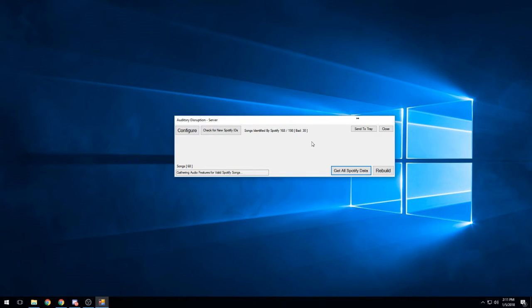Hey guys, today's topic is the Auditory Disruption server. So we're going to talk about the server and the application a little bit today. The previous video I did about the Windows-based server had a little less features, and seeing it's a new year, I figured we should go ahead and upgrade it and move it in the direction I foresee the application working for the end users, which is you guys.